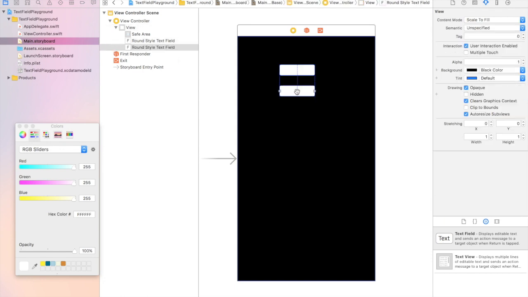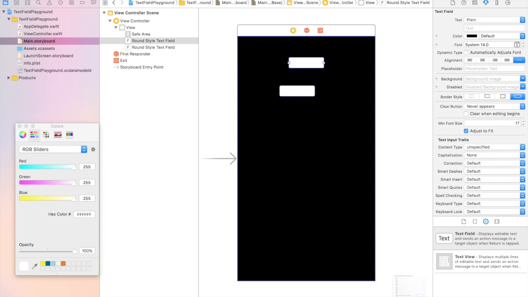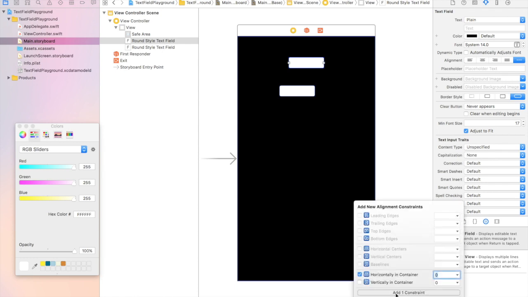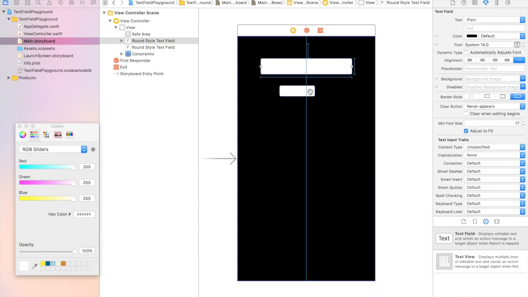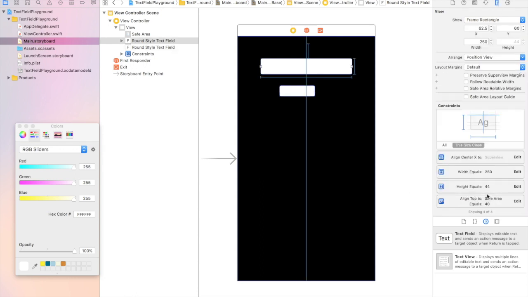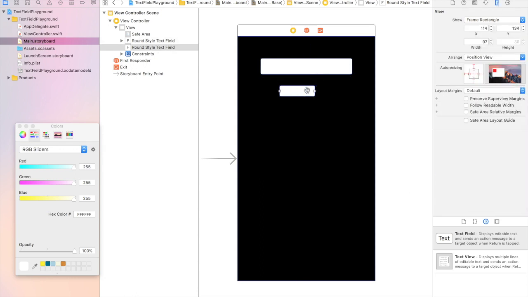Hold down Option to duplicate. Horizontally center it. Let's make it pretty big. I like big text fields. 250, 44 high. Let's make it 40 from the top. Bam. How big did I make this again? I made it 44 high.